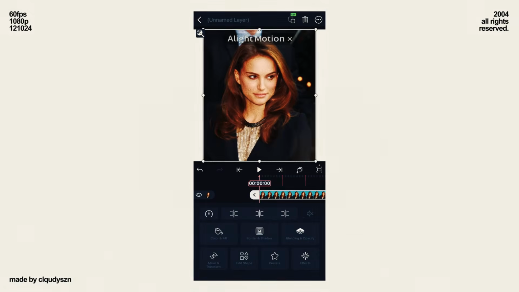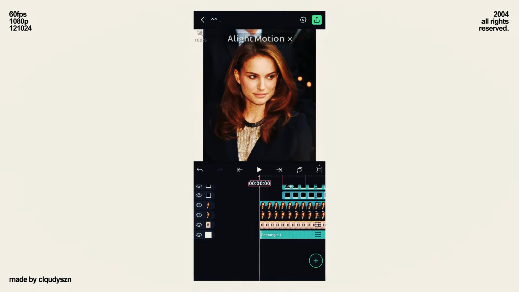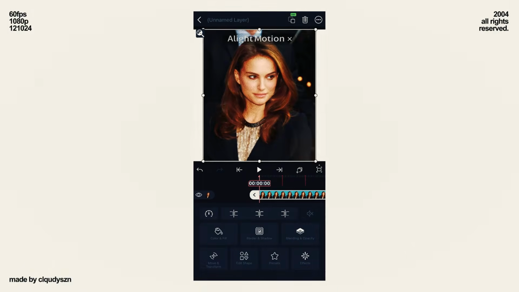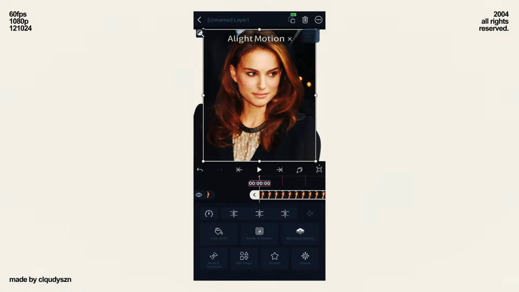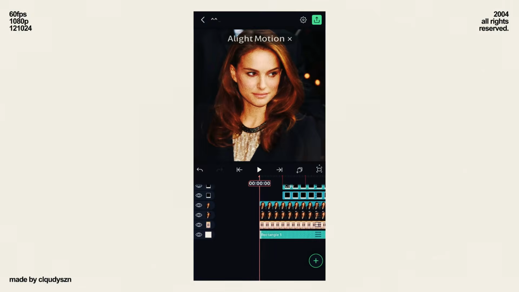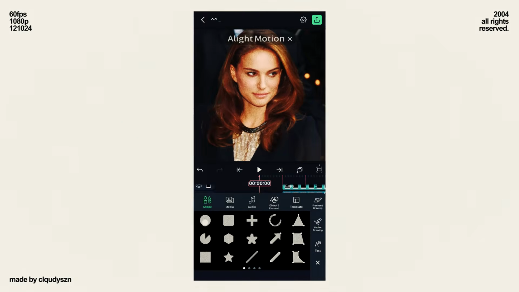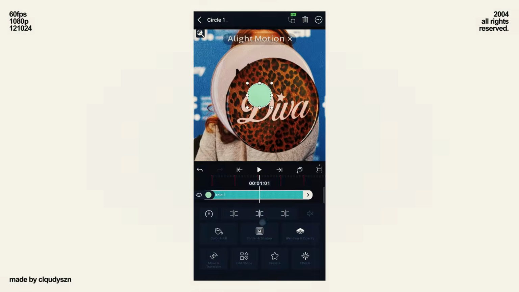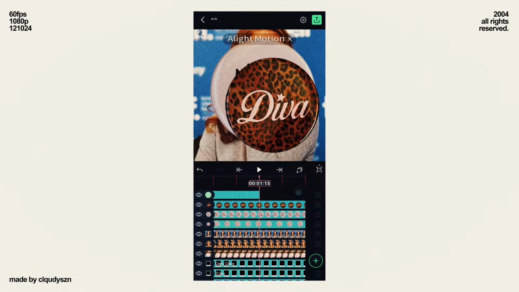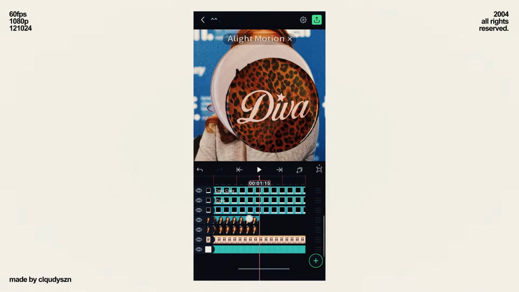If these 2 pictures do not fit in the composition, click on the 3 dots and click Fill Composition Area on both layers. Click on the plus icon and add a circle. Adjust the duration so that it ends here, just like these 2.